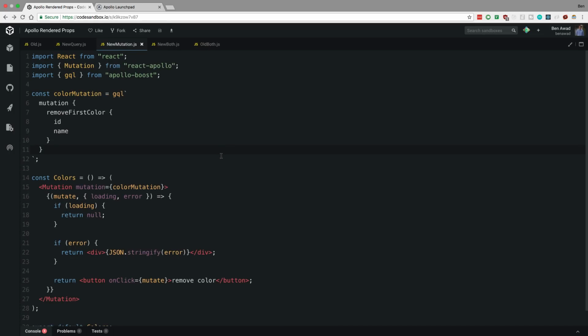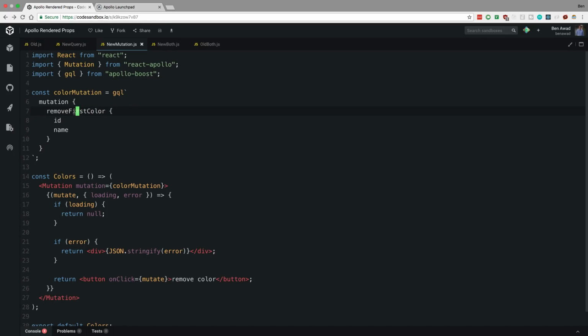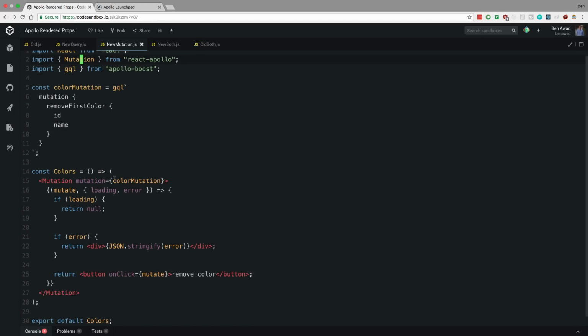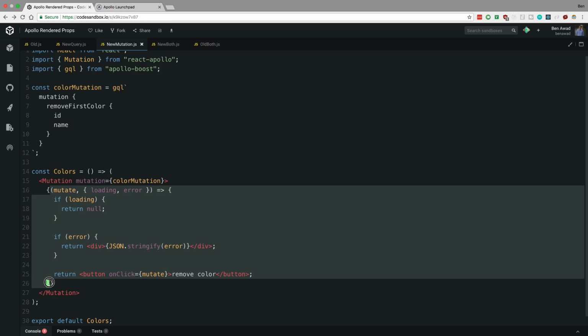So let's take a look at Mutation. This one's actually a little interesting too. They made it slightly different than the higher order component. Here is a mutation where I'm removing the first color. I imported Mutation from React Apollo. I pass in my mutation, and then again I do curly braces, and this is a render prop, and then right here I have my function.